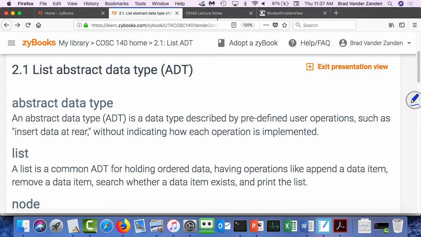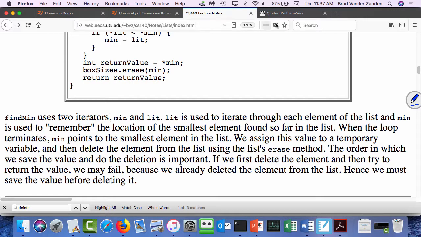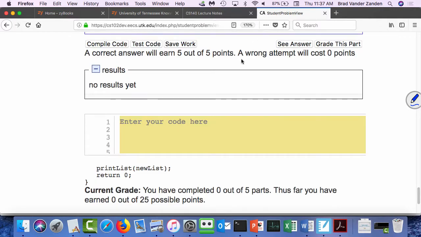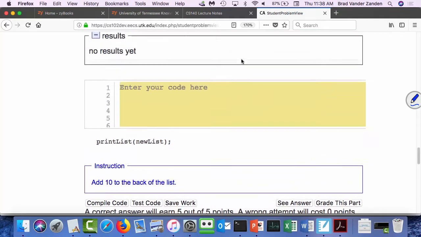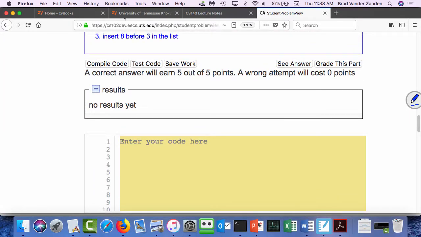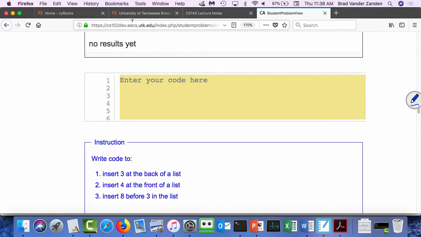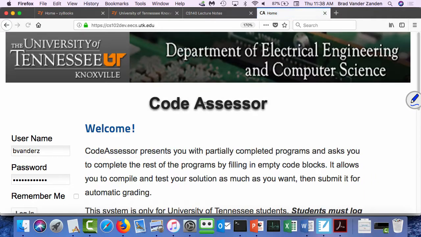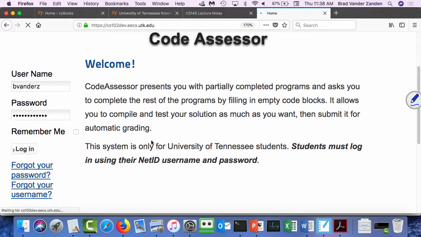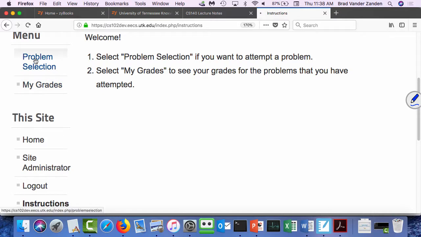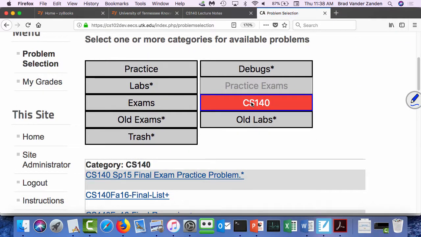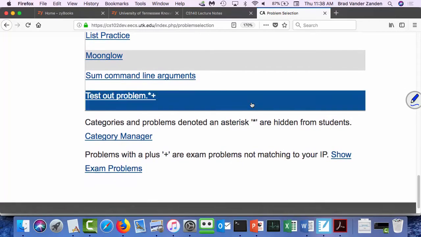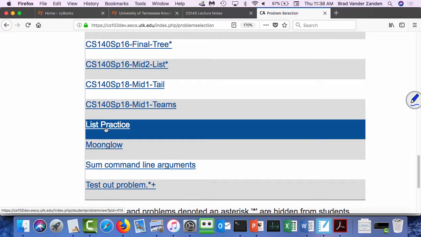Okay, so before we continue, let's have y'all do a little example in Code Assessor. So what I want you to do is go to CS102 Dev and log in. And I want you to go to CS140, and you're going to find, it's in alphabetical order, so you're going to find a problem called list practice. I want you to take about 10 minutes and do that problem.